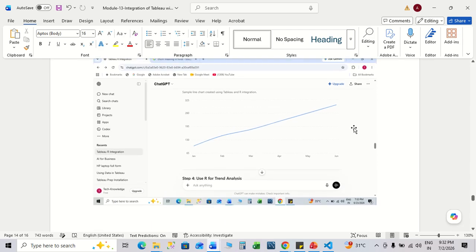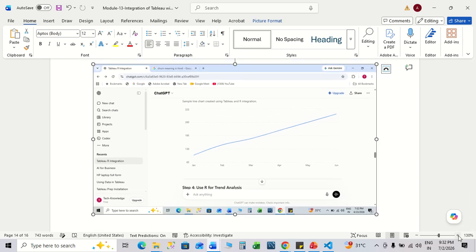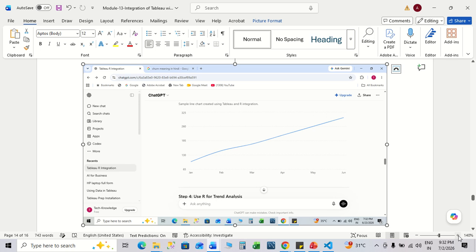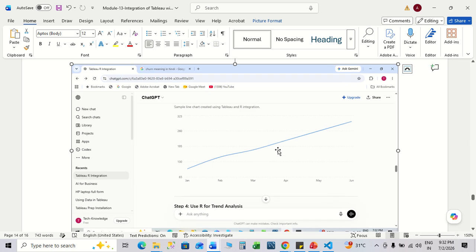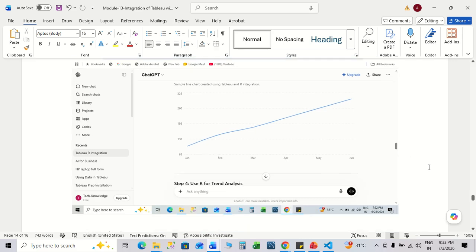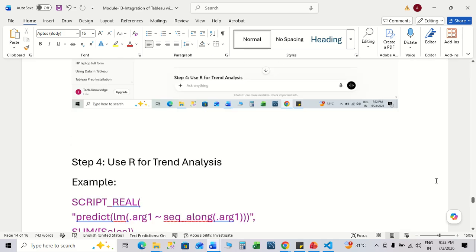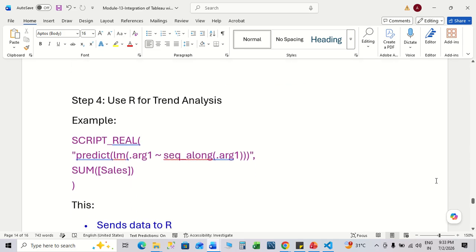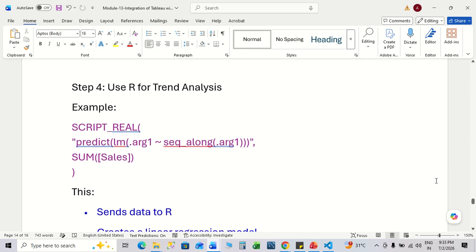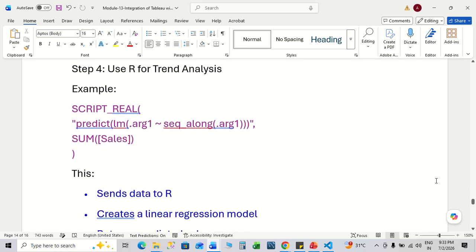All right, these kinds of things. You will get this kind of graph. Then use R for trends analysis. For trends analysis, we can use R. We can write the script like this: predict, lm, and so on. These are the codes. Okay. Don't worry about the code.